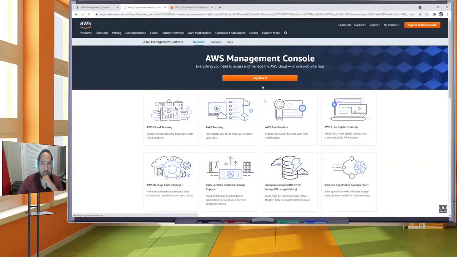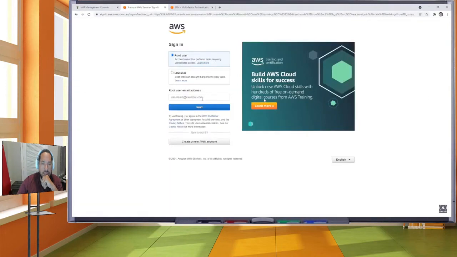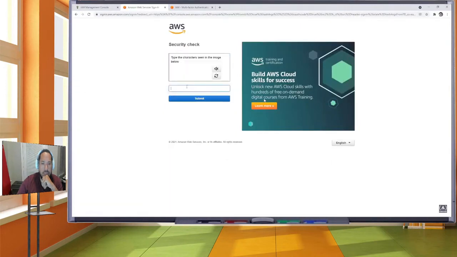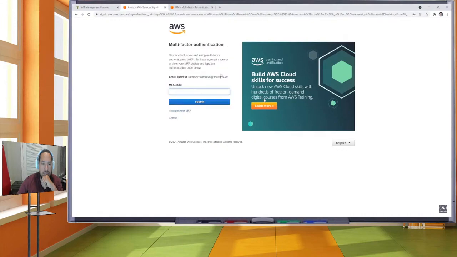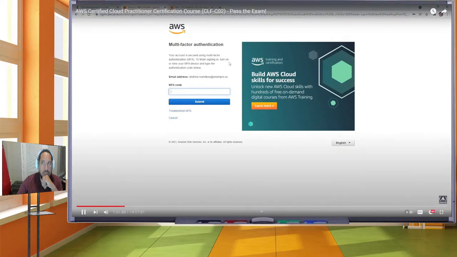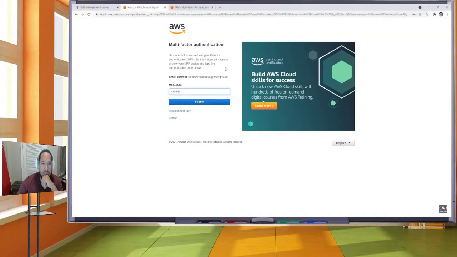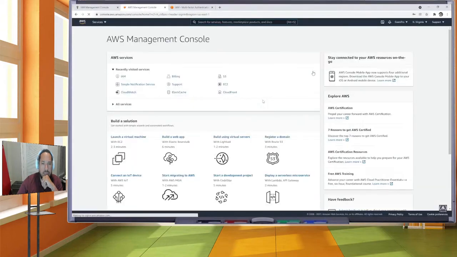So we'll go ahead and sign in, and again, we'll put in our root user account here. We'll type in 74M32T, submit, and I need to go grab my password. So that's in my password manager, so just give me a moment here. And now it wants the MFA code. This is in my phone, so I'm going to go enter it in. This one says 475841. All right, we'll hit submit. Okay, and there we go.